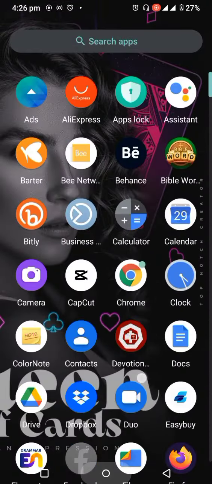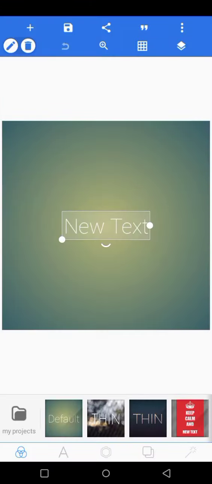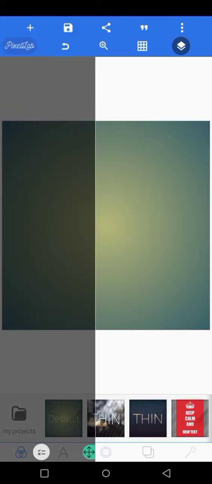Okay, first of all, we would want to use an app called Pixellab. I guess you're familiar with this app. So we'll need to create a new document like this. This is an empty canvas, so we'll just delete this text.